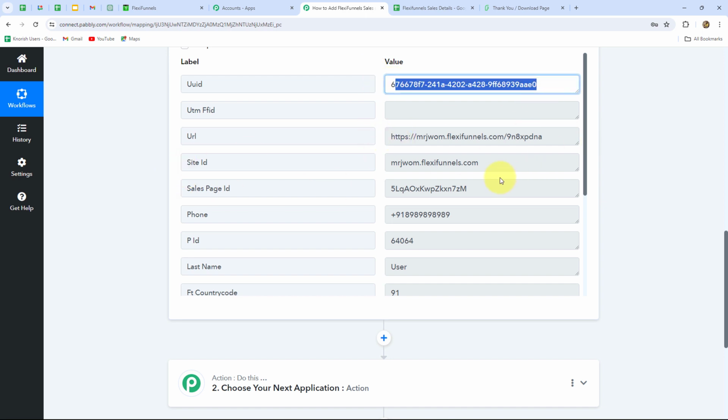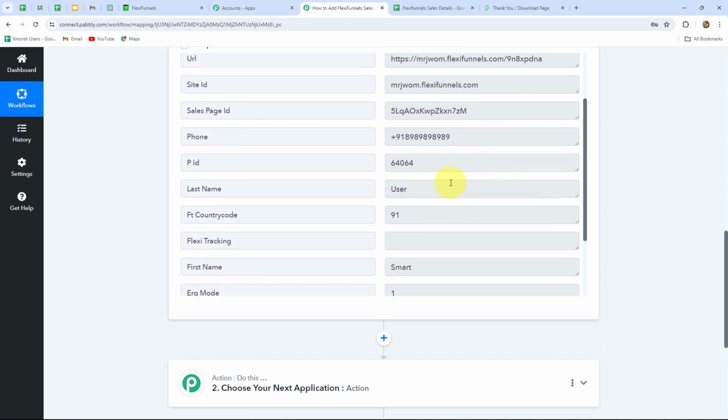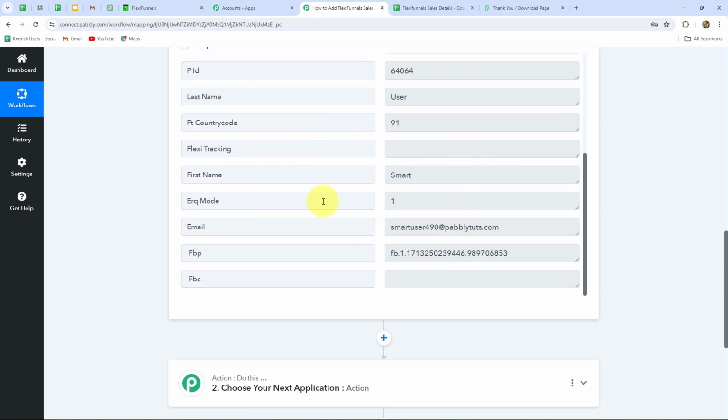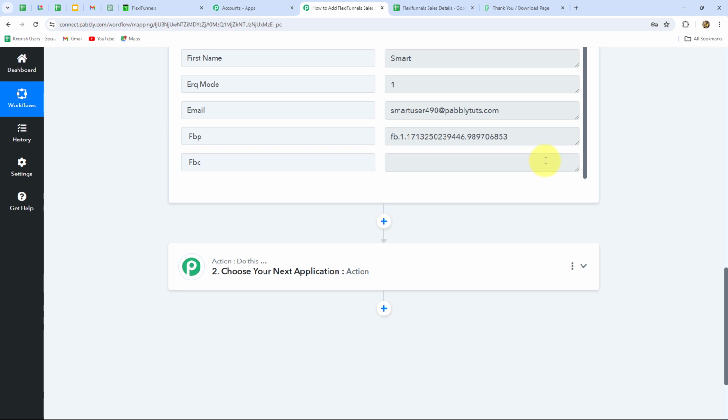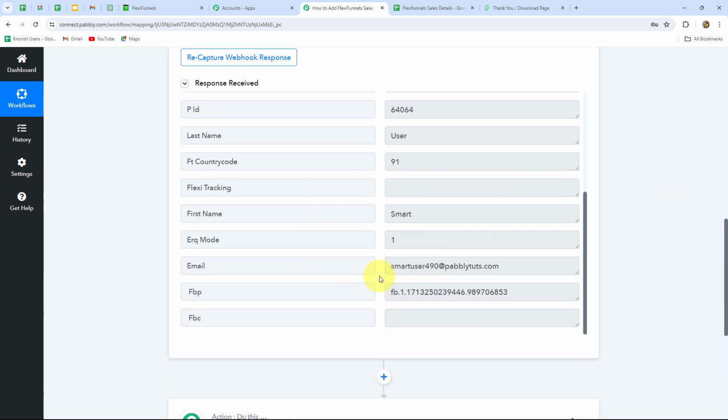Okay, this is the site ID, sales page ID, phone number of the customer, first name and last name of the customer, email address of the customer, and the quantity he has purchased. Now this means that our connection between FlexiFunnels and Pabbly Connect is successful. So as we have built this connection, now let's move forward.